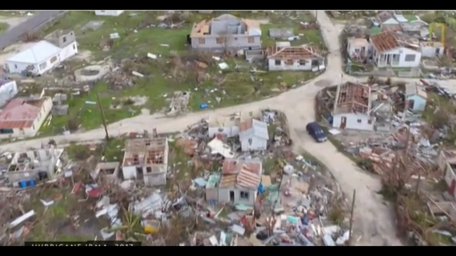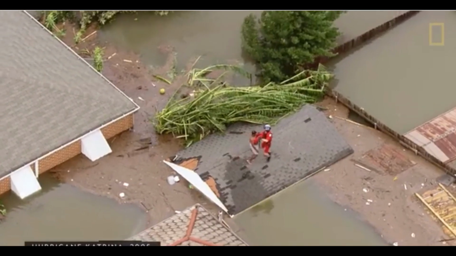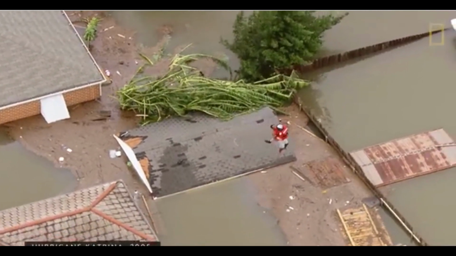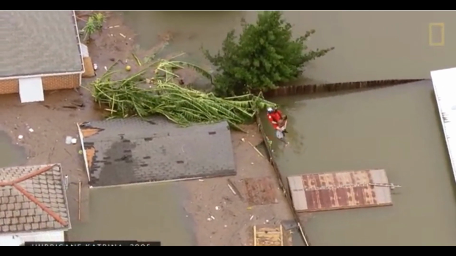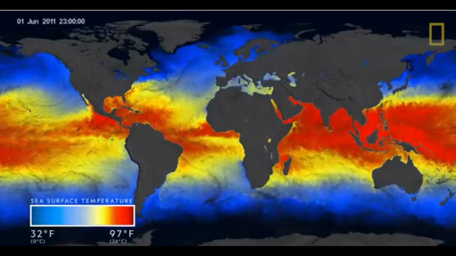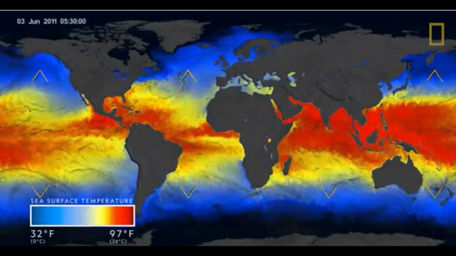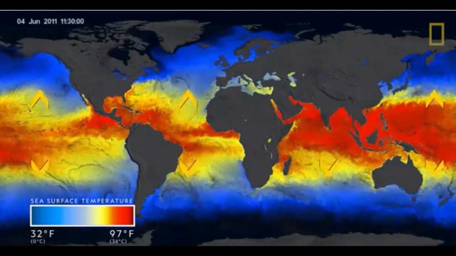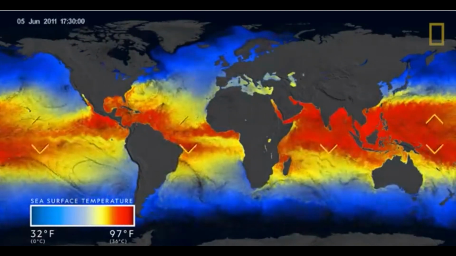While hurricanes can cause mass devastation, just like other natural disasters, they serve a higher purpose within the global ecosystem. Hurricanes help regulate our climate by moving heat energy from the equator to the poles, keeping the Earth's temperature stable.